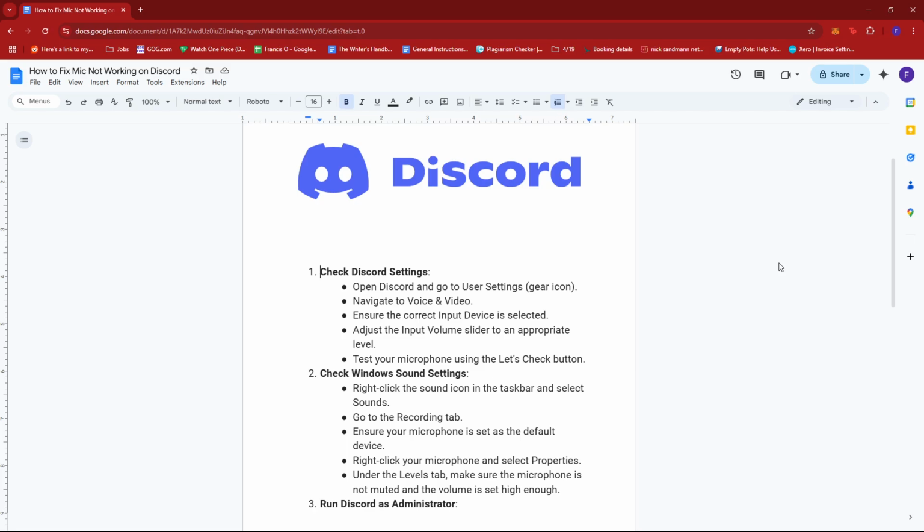Now first, what you need to do is to open Discord and go to your user settings, which usually looks like a gear icon. From there, navigate to voice and video. Then ensure the correct input device is selected. Adjust the input volume slider to an appropriate level. And then test your microphone using the Let's Check button.